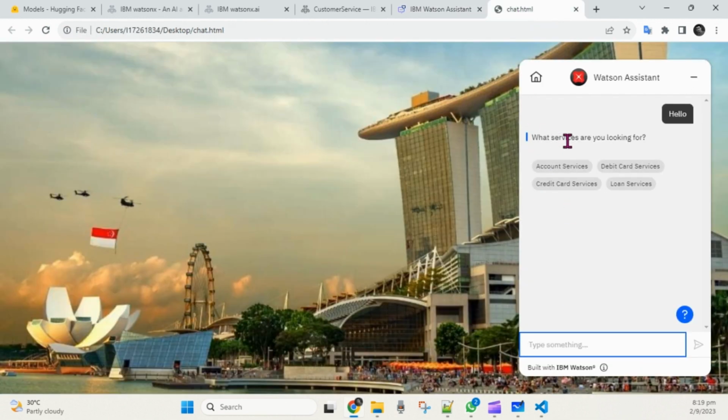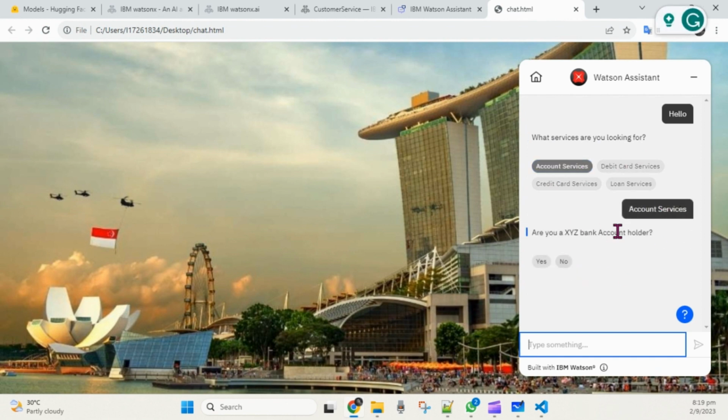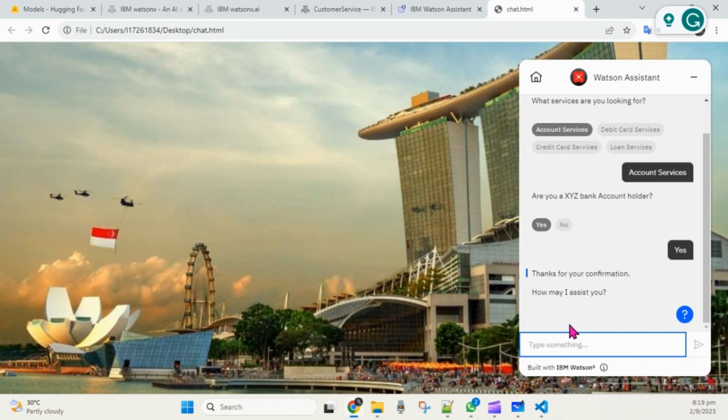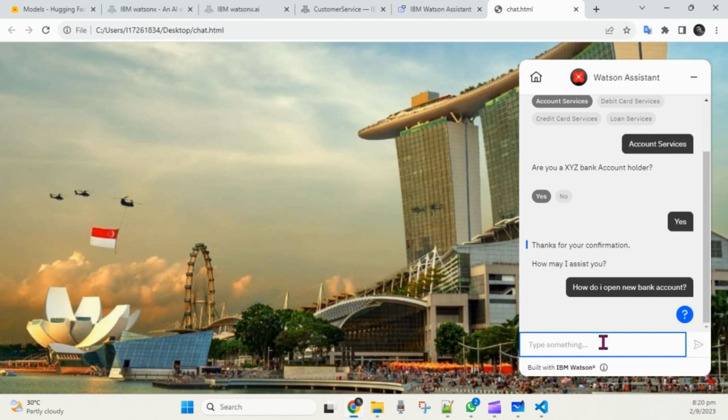For example, what service you are looking for, and I choose, I'm looking for account services. Then it connects, right? Okay, is the account holder there? Yes, we are. Okay, how may I assist you? And now it's time to ask some questions, right? So we can ask any question. How do I open a new bank account? How do I open a new bank account?